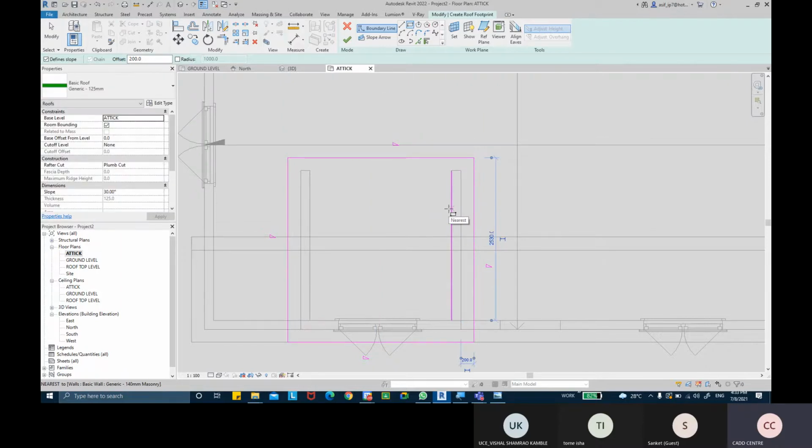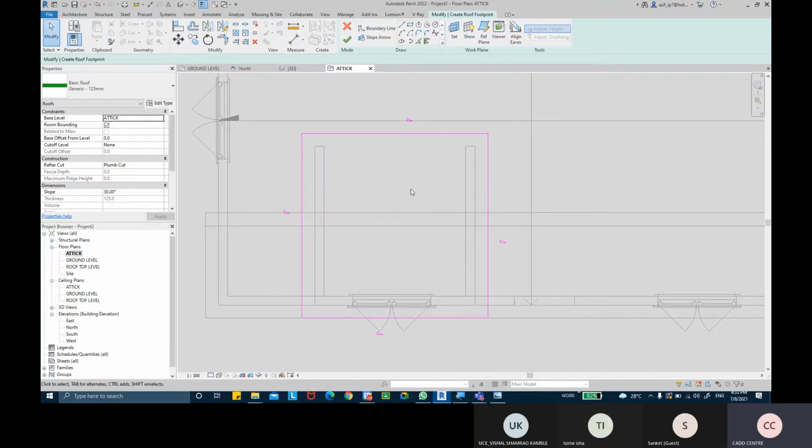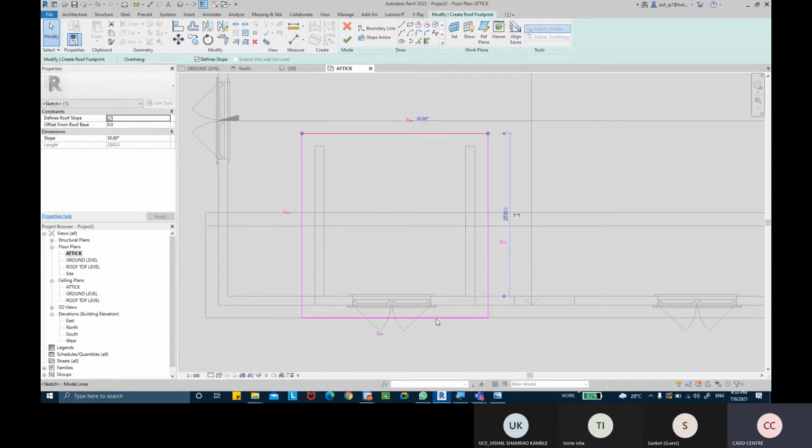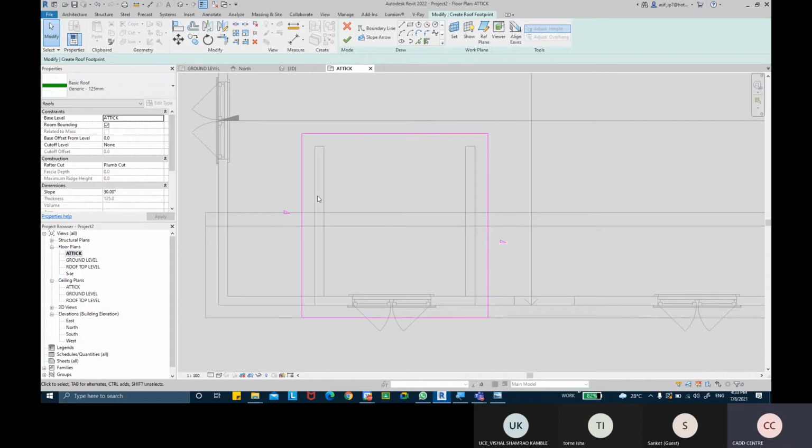Right, then it depends. If you want slope in all directions, you can choose to have it. Maybe I don't want slope on the front and back direction, only on the two side directions. So we can select this, undefine the slope. You have slope on the two sides.